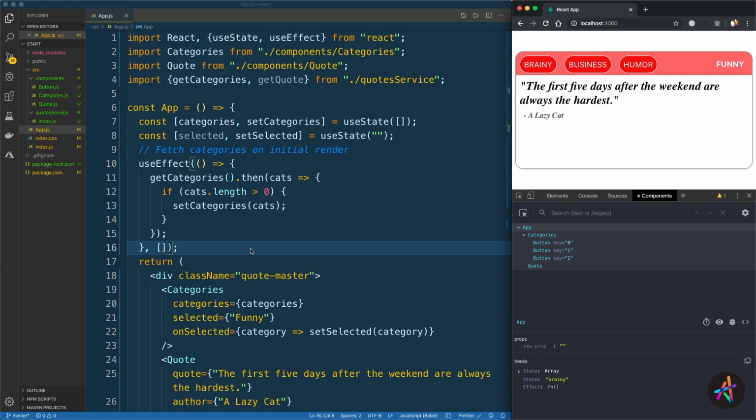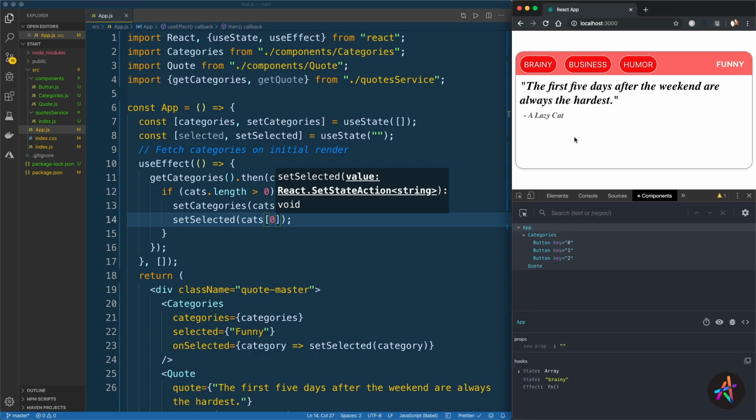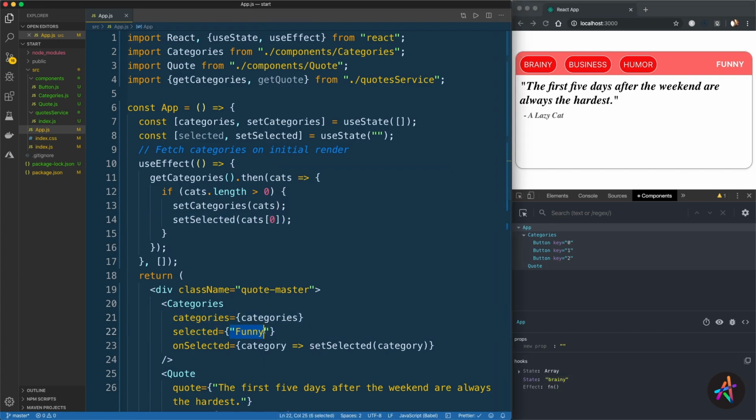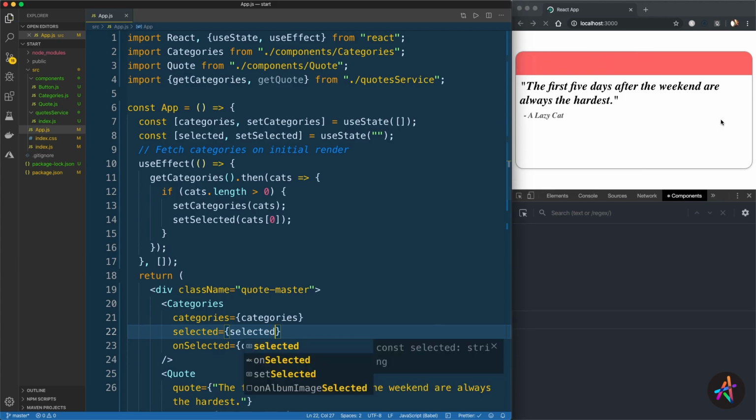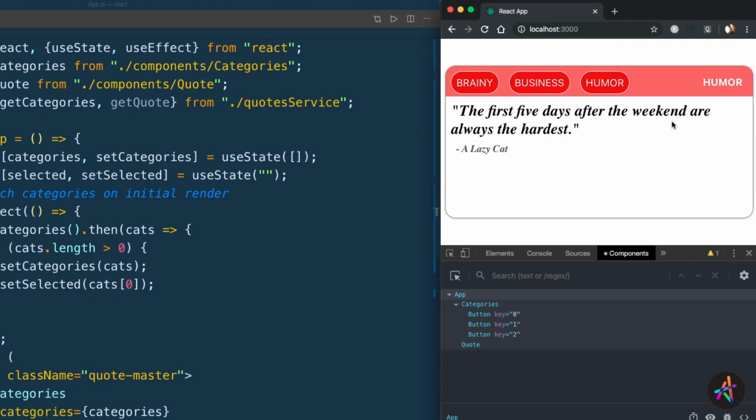And since we are doing this, we'll also set the selected state variable to the first category name from the array that we receive. Let's also wire up the selected prop here to the state property. Now, whenever the app renders for the first time, the selected variable is set correctly, and it's also displayed here. Notice how clicking the buttons changes our active category now.